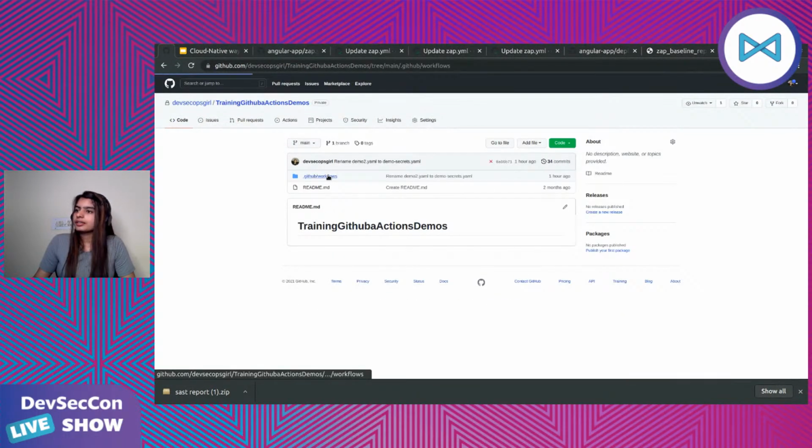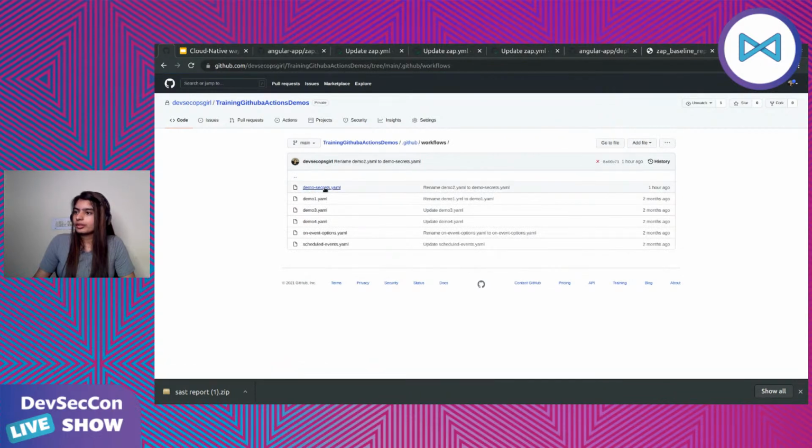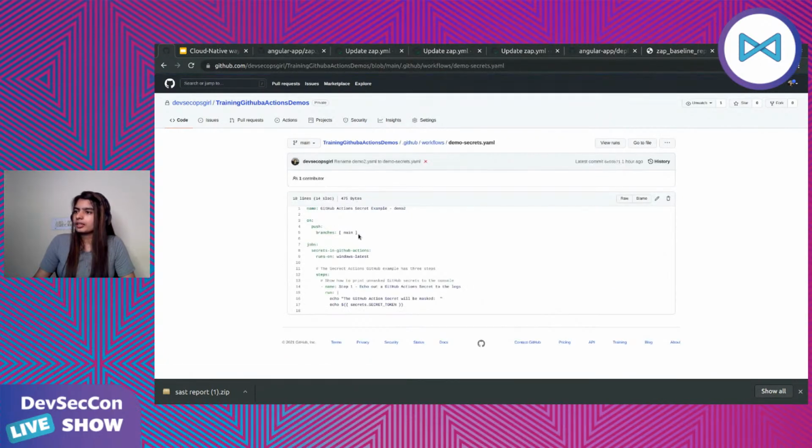Over here, there is a workflow that I have created a long time back. I have given the name GitHub Action Secret Example Demo. On push, the job is secret in GitHub Actions, runs on Windows latest. The step is step one: echo out the GitHub Actions secret to the logs. Let's see whether it prints the secret or not.